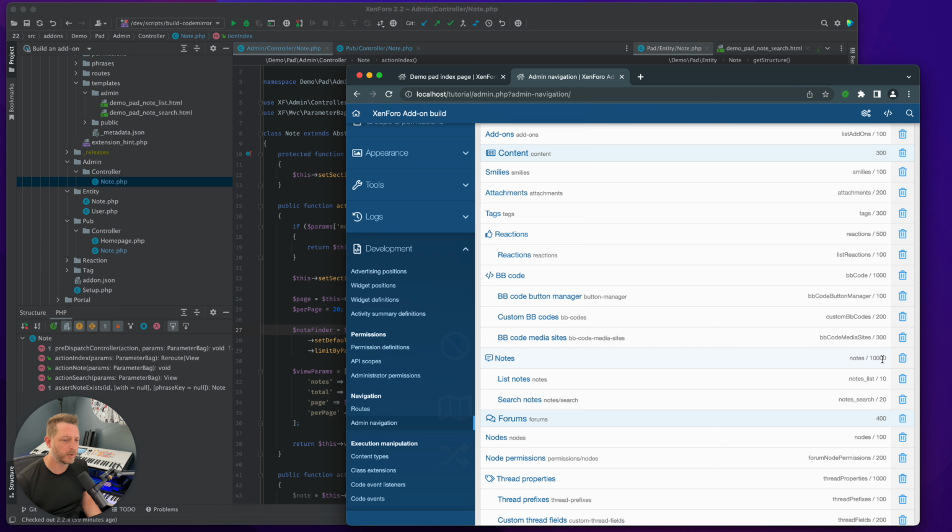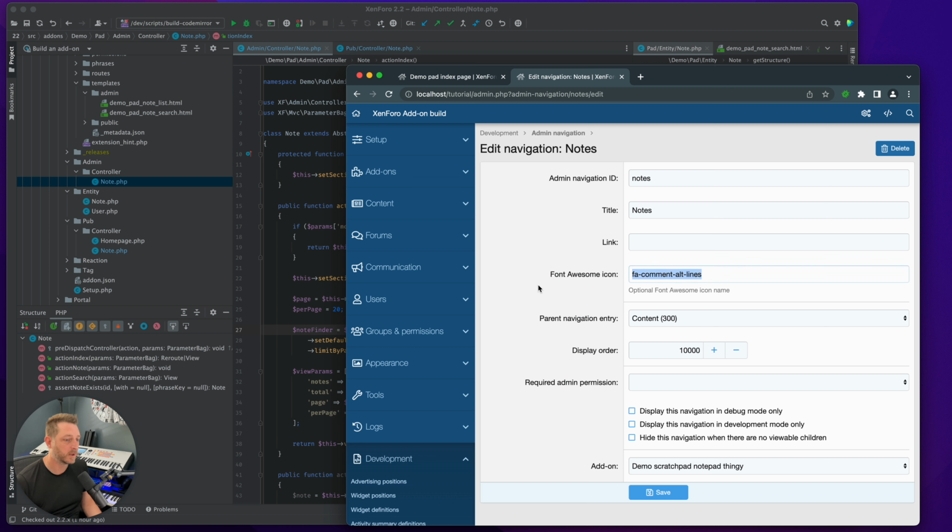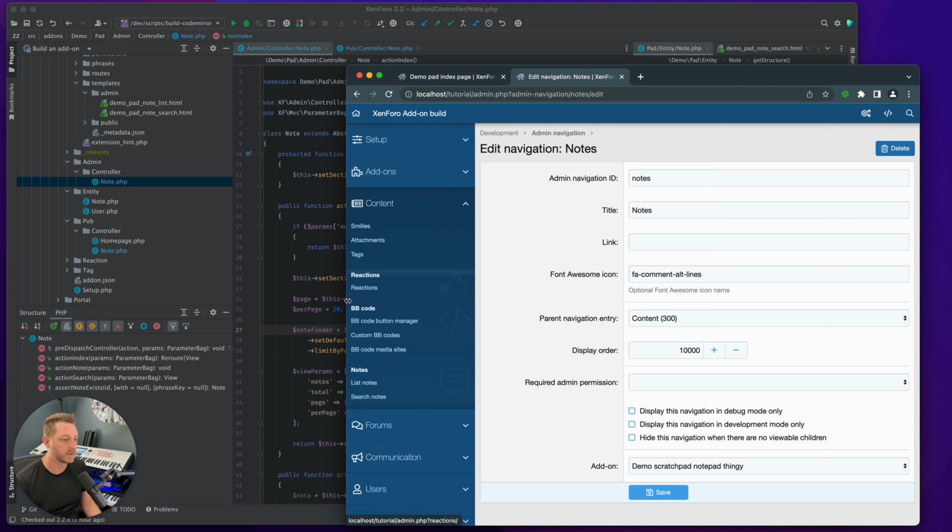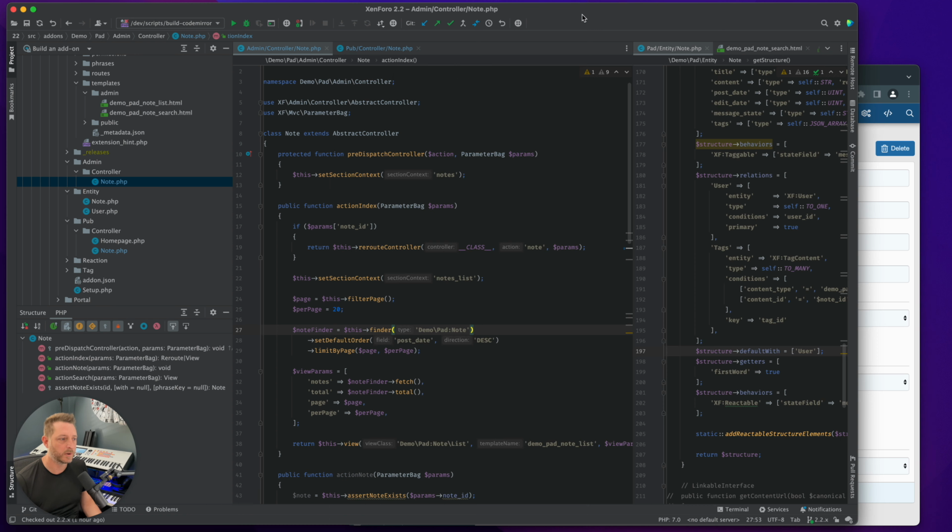It's a higher display order than all the other top level items. Then we've got list notes, which goes to just a link of notes. Therefore, it will correspond to action index in the controller, and notes search, which corresponds to action search. Only other thing to note here would be that we've got this little gadget here, which is a Font Awesome icon class, and by specifying a Font Awesome item there, then we get a sort of a background image to our notes section here. So that's all fine.